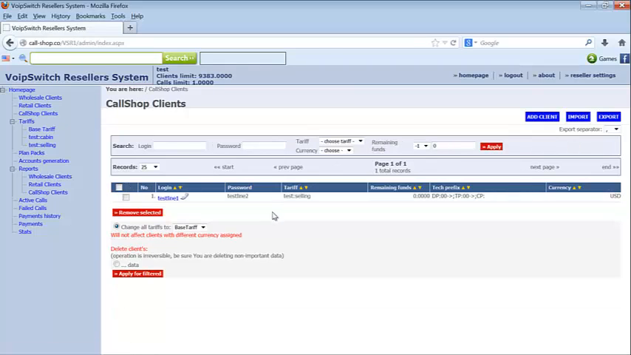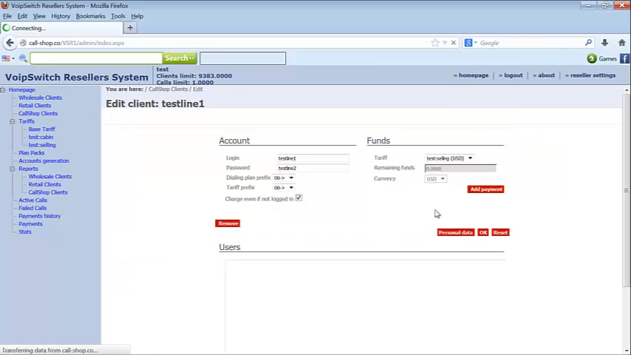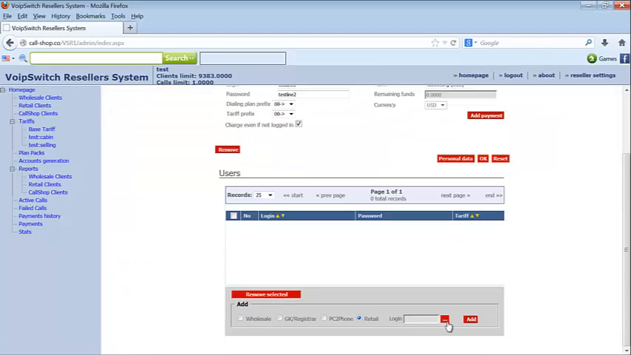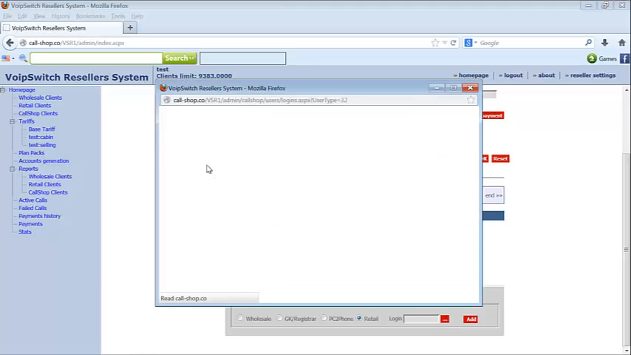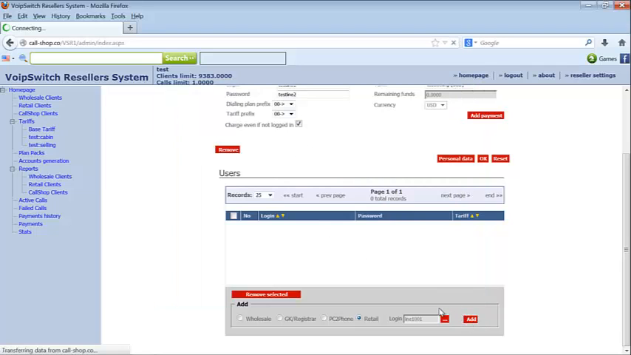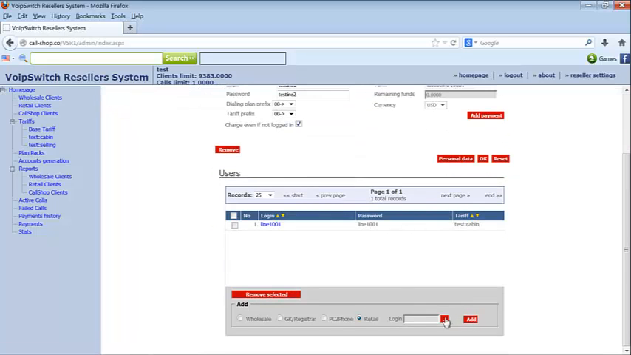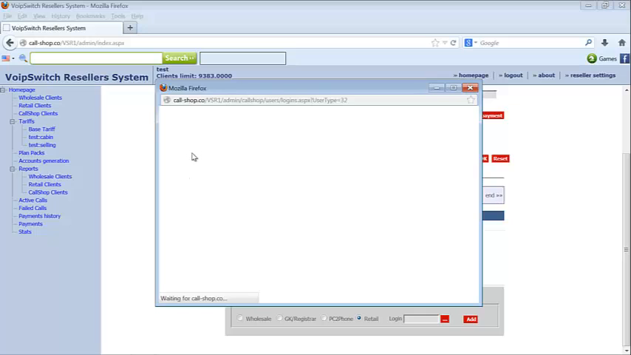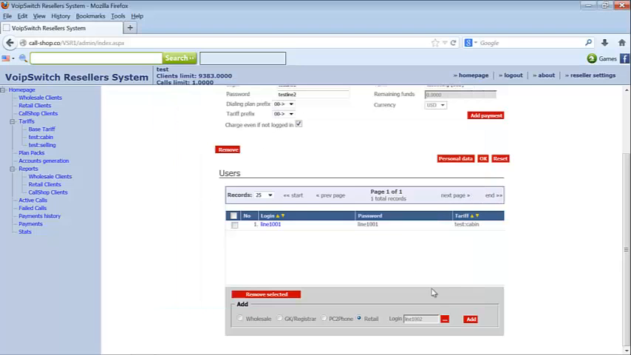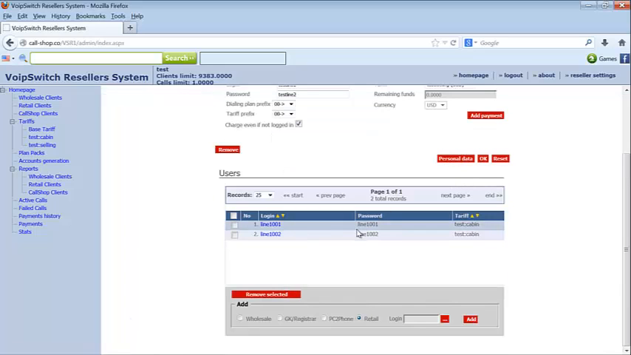Now I need to add these lines to the Callshop. So I'll go to Callshop. I'll click on this account, and I'll click on retail. I'll add these 2 lines. I'll click on add. And I'll select the second line as well, and I'll click on add. As you can see, this Callshop will have 2 telephone booths. I'll click on OK.